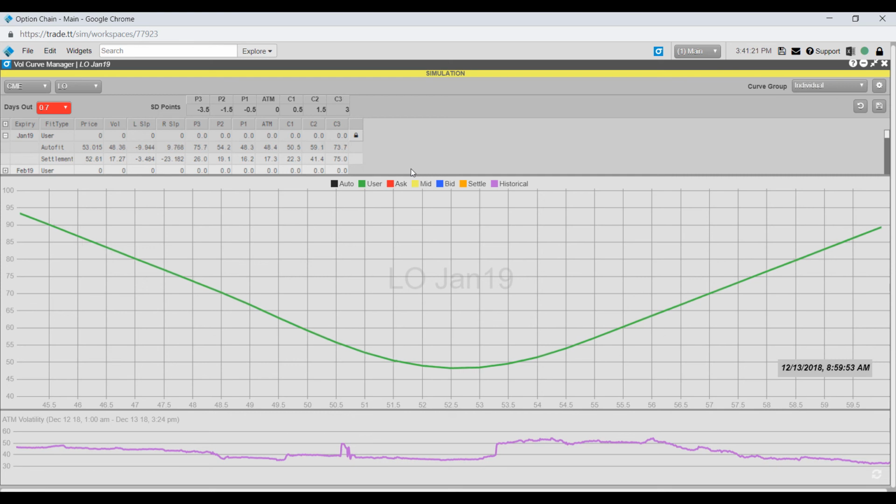Now, as you can see, TT's vol curve manager provides users with accurate theoretical values and Greeks and powerful tools for precise customization.